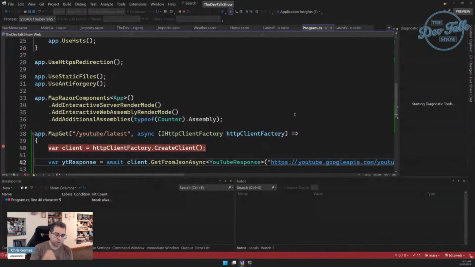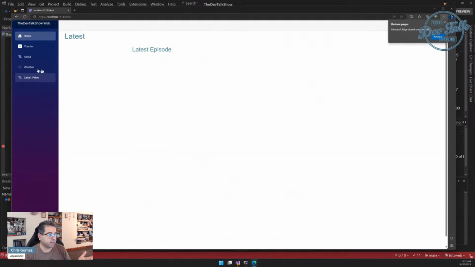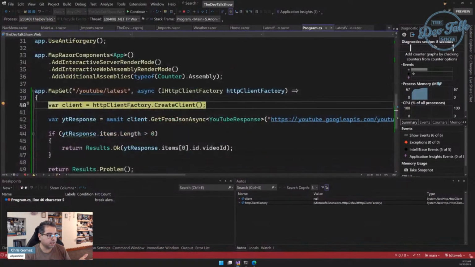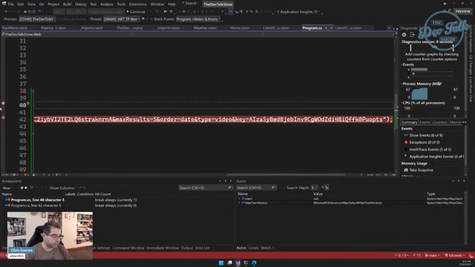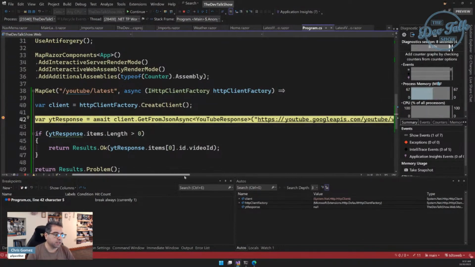Okay. So this is the version that works. Basically, that API is not getting called. Okay, I click on latest video. Now it's getting called. If I look at the client that gets created, actually, I should set the breakpoint here for next time. Well, there's the key. That's exactly what I didn't want to do. So that's all right. We'll have to get rid of that key right after the show.